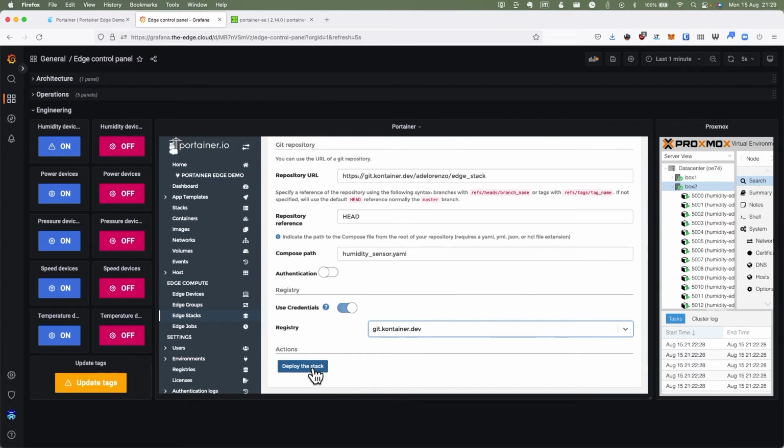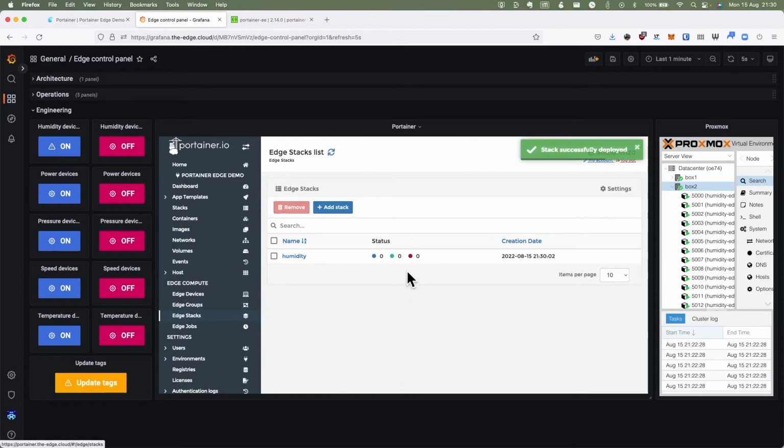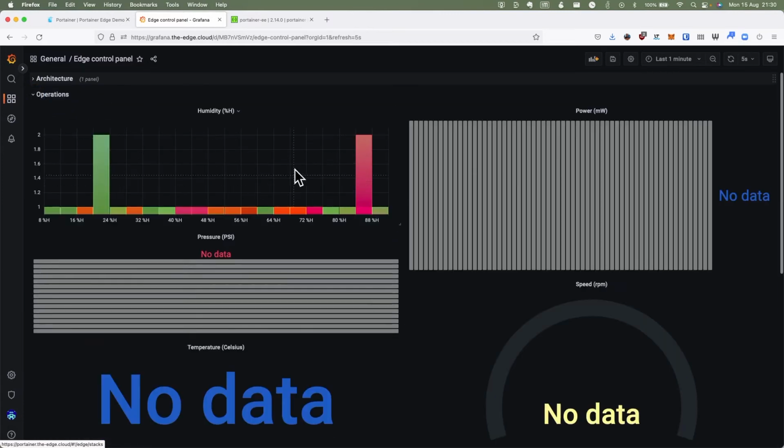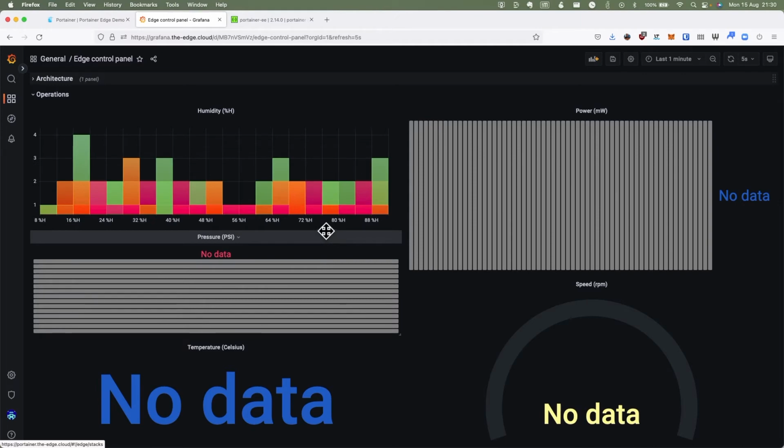So here I show full functionality of how to associate stacks with edge groups and using a private container registry. When I click on deploy the stack, the stack is going to start being provisioned into the humidity sensors right away. And in the operations tab, you're going to see that, very quickly, this is actually very fast, the humidity sensors start showing up and their readings start being presented in the Grafana panel.